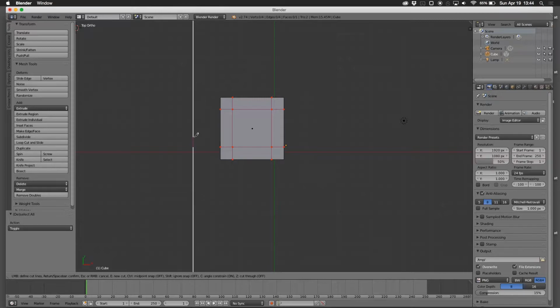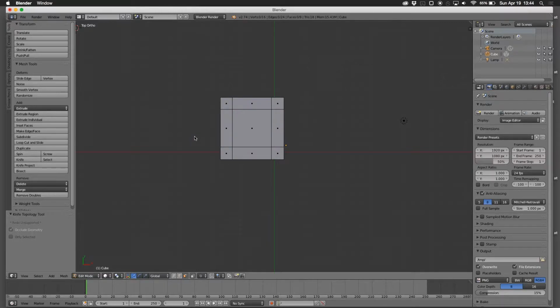So once we get the cuts that we like, I'm going to hit enter, and that will actually perform the cut. So now you can see we have multiple individual faces that got cut into the big face that we started with. This is going to give us a little bit more stuff to work with.